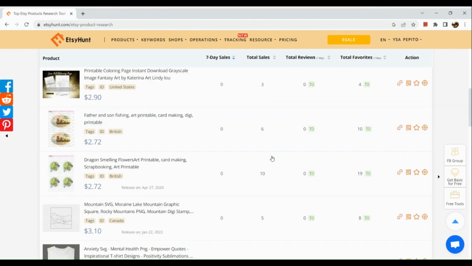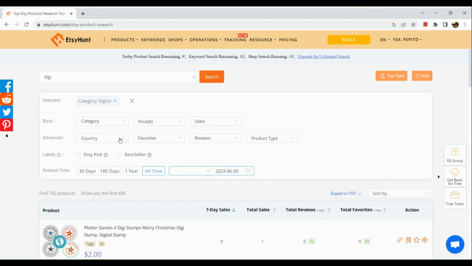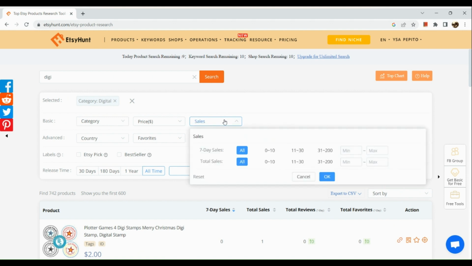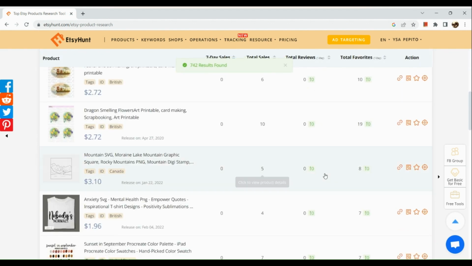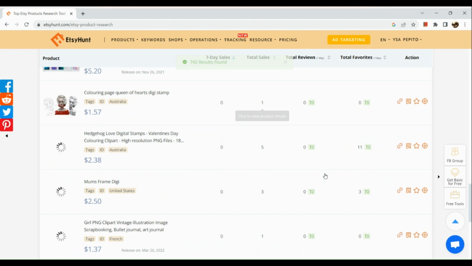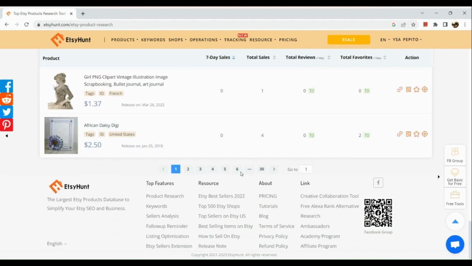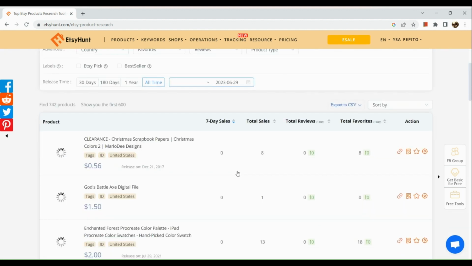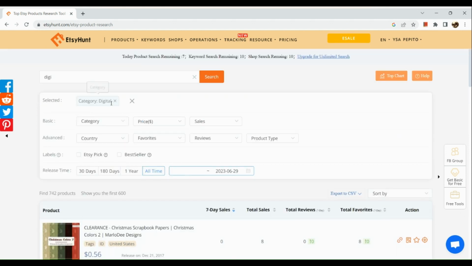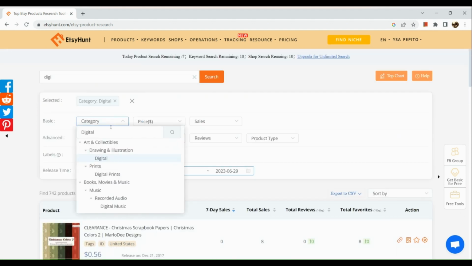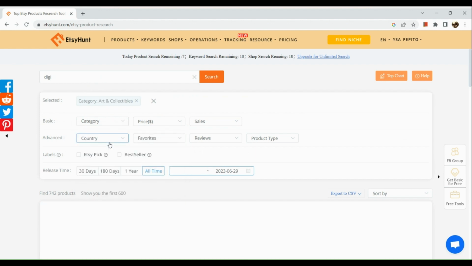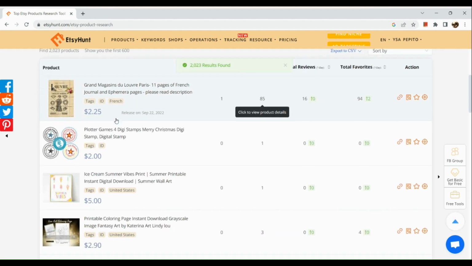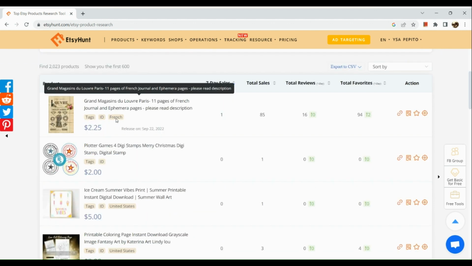So there are actually a lot and various websites that you can go to. One that is very reliable is Sales Samurai. However, with Sales Samurai, you need to have a subscription, and Etsy Hunt is just one of the free versions of Sales Samurai. So here you can actually see your product keyword shops and the operations there.